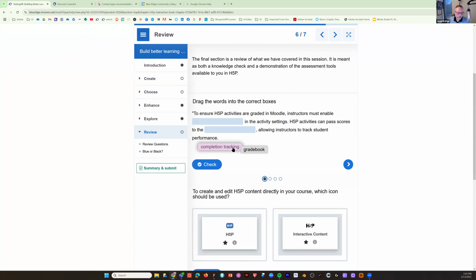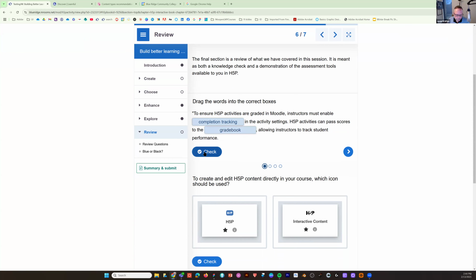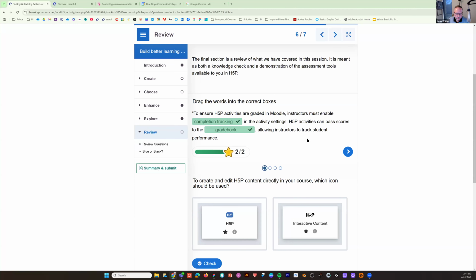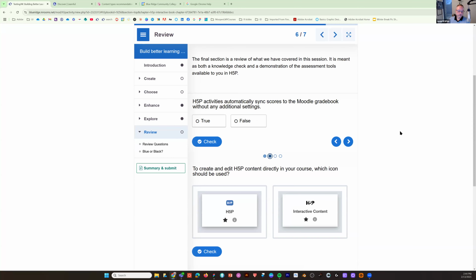So to ensure activities are graded in Moodle, you must enable completion tracking. If you see the hover state will activate there. So the gradebook, you can check that. We've got 2 points, and the blue arrow will take us to the next one. H5P activities automatically sync scores to the Moodle gradebook without any additional settings. Anyone want to take this one?